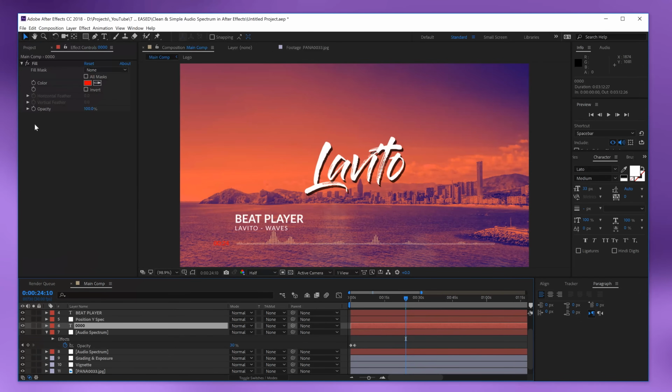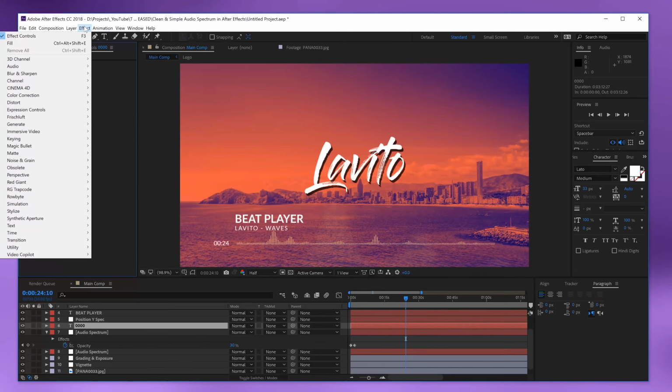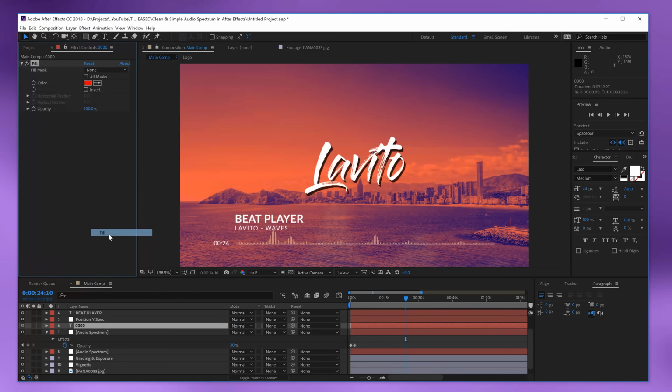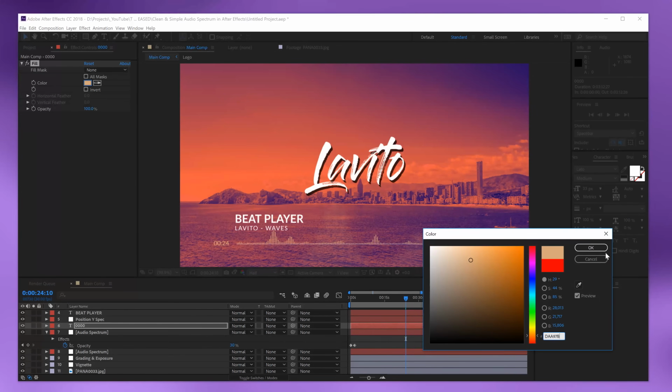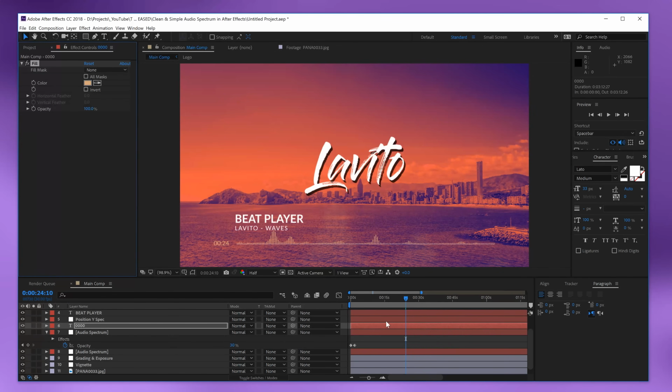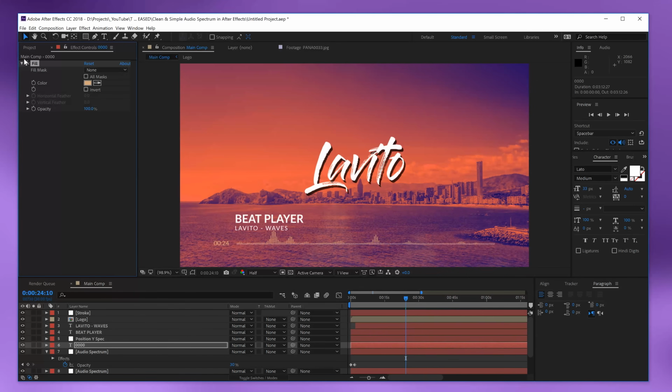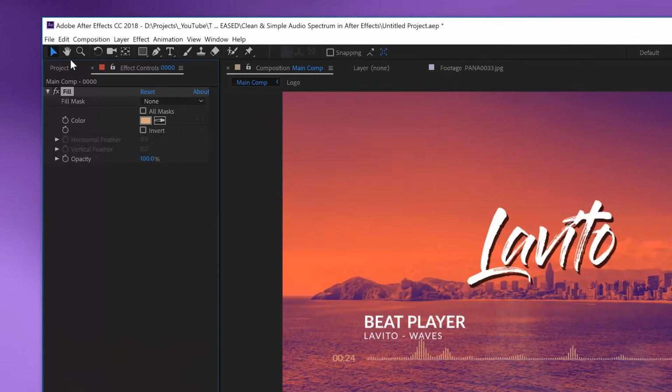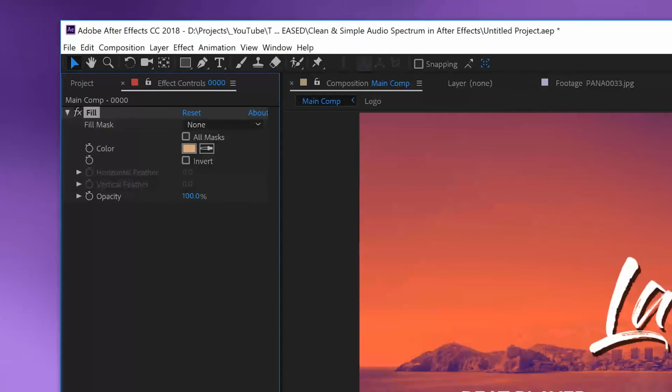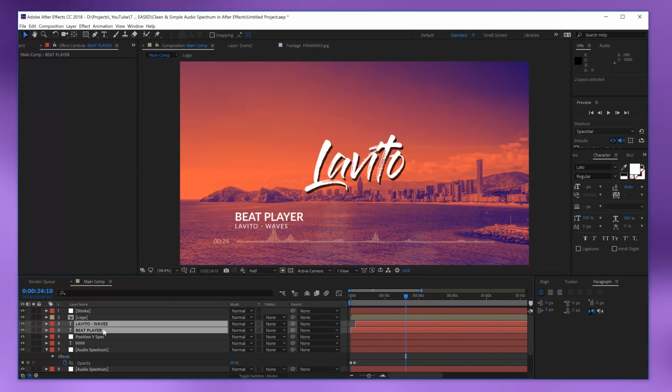For the text, it's a little bit different. What we need to do is add a fill here. We can do this by going to Effect, Generate, Fill, and click on the color, paste the code, click OK. Same for the text right here. We can actually copy our fill effect this time. So edit, copy, or Ctrl C, and then select both of these layers and just paste it.